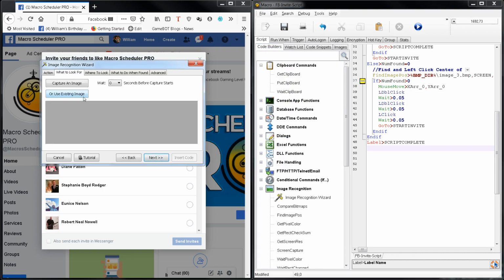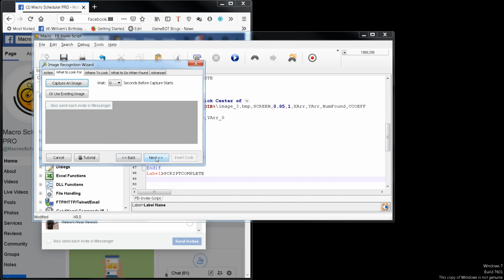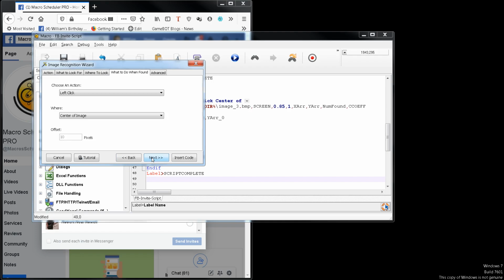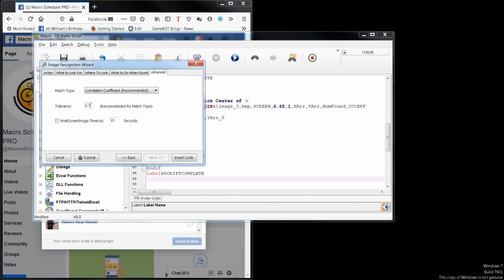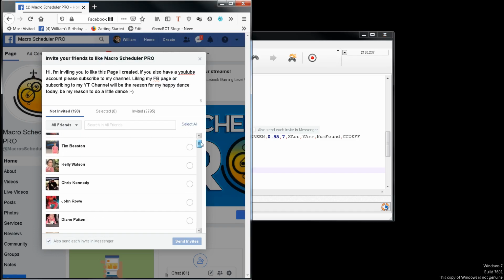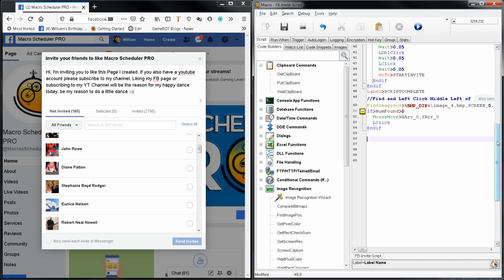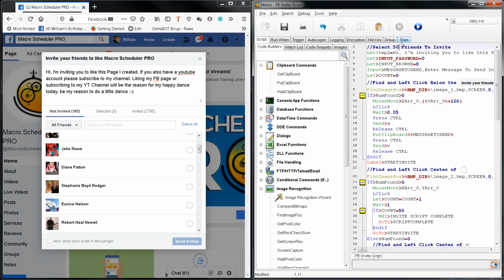So image recognition, capture the image, and what we'll do is we'll cut this in half using the crosshairs, and we'll select that. And we'll left click in the middle left of the image, and we'll put that up at 8.5 again. And we'll leave it at that. We'll just run the script so then I can get the image for the next bit of the button, because we need this button here to say send invites 50, and then we check that that's done so that we can run the script.